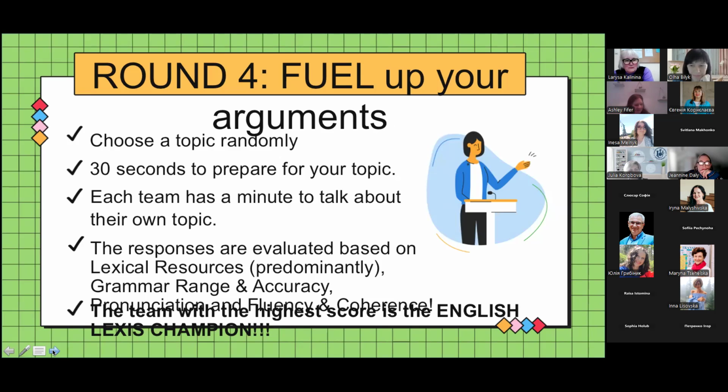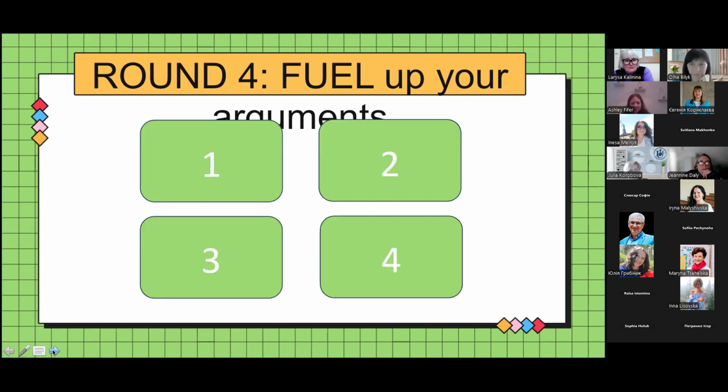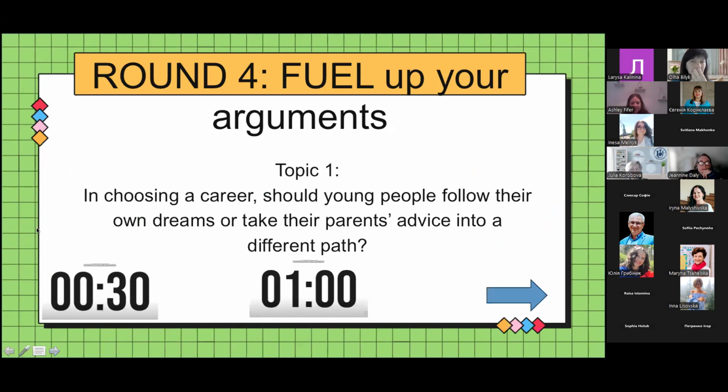So I'll show you some examples of what these look like. This is one example of a topic: In choosing a career, should young people follow their own dreams or take their parents' advice? So again, as soon as we put this on the screen, if this was your turn as a team, as a pair, 30 seconds to prepare, and then you have 1 minute to speak.